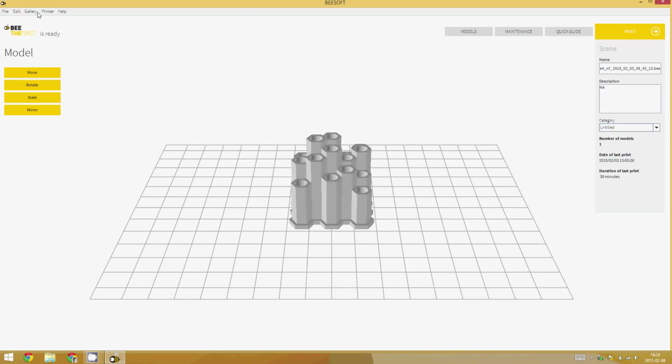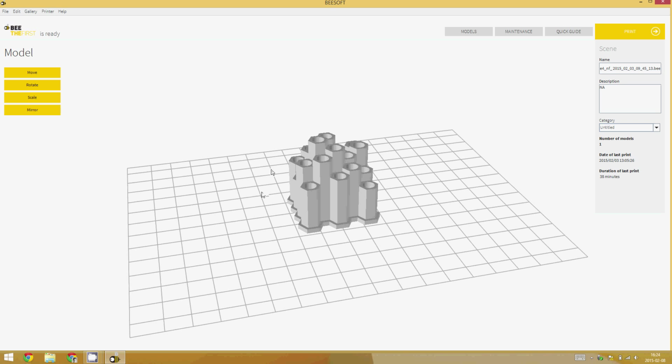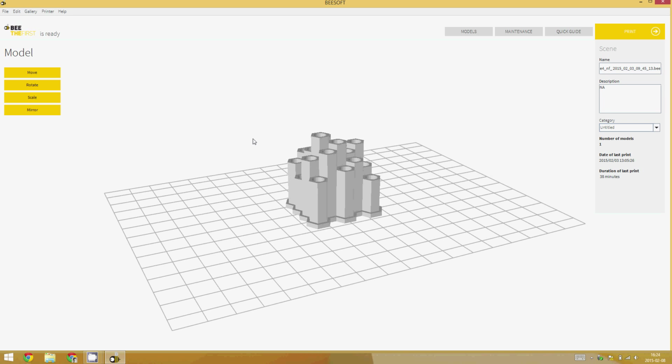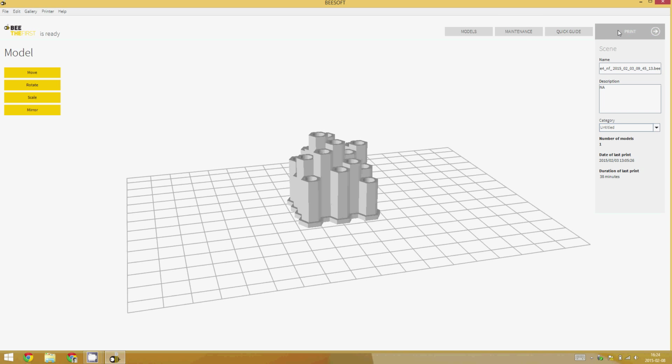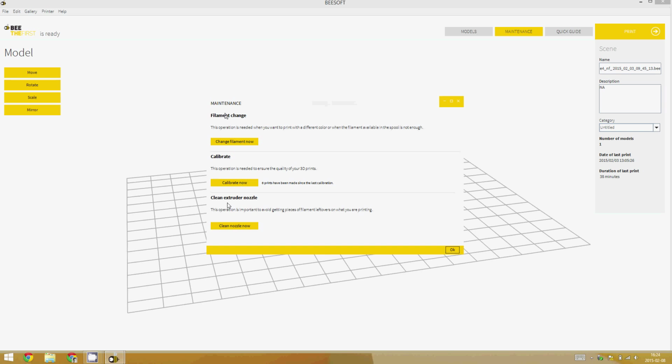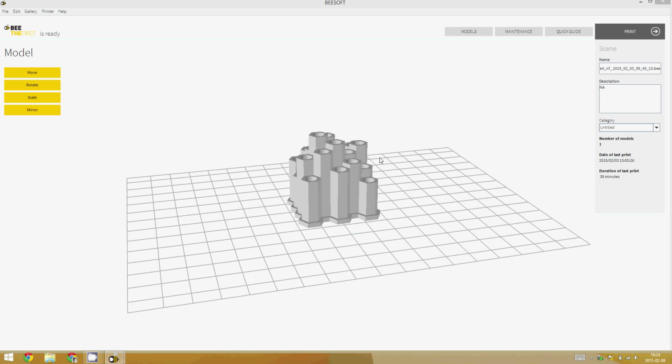So here we have a model that I prepared earlier. Still, this 3D viewer is quite slow on my computer, but I know they are working on it. So what's new in this version really is just a print menu. And there's a few things you can do on maintenance as well: filament change, calibrate, and clean the nozzle. This is a procedure that removes and adds material again. But never mind, the new features that I think are pretty impressive is this one.